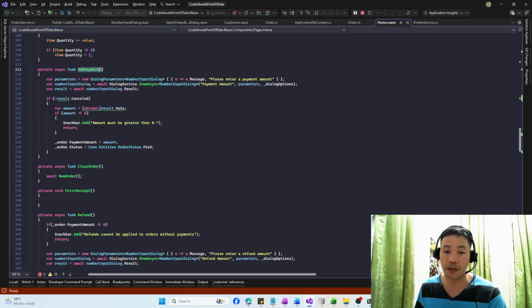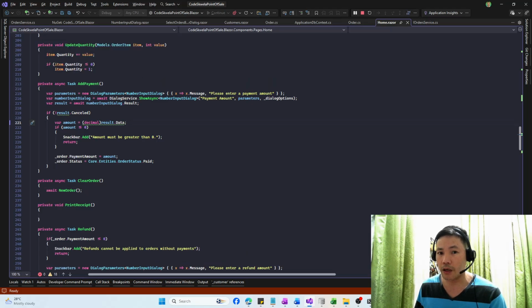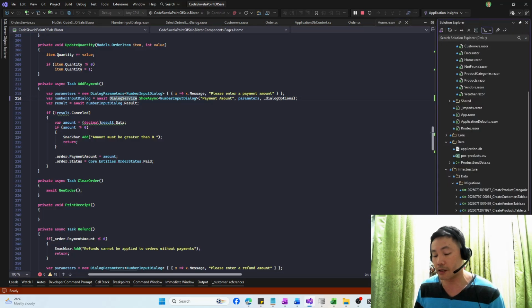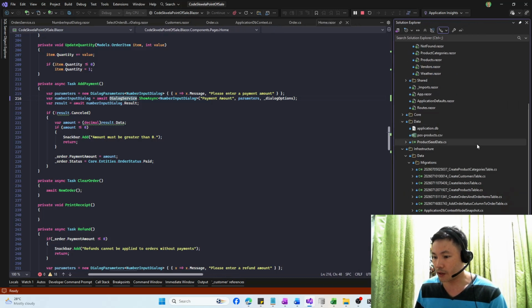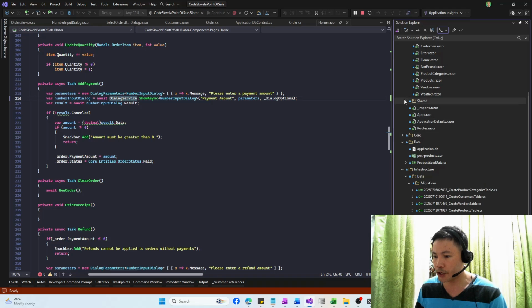And for the pay, let's go to the add payment method, which is the one that is mapped to that button. With this one, I've used the dialog component. Before you can use this dialog box, you'll have to inject the dialog service, which is the IDialogService interface. From there, you can create your own dialog. I did not add it as an inline, but as a separate dialog component, the number input dialog component, which is located here in the shared folder.